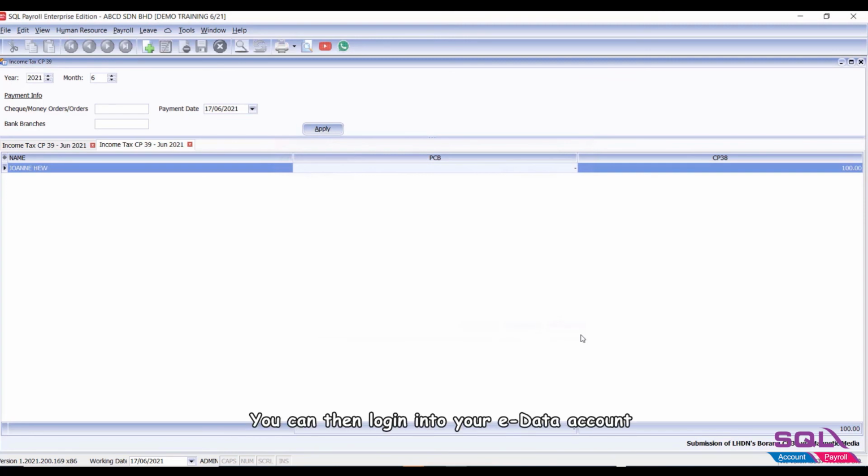You can log in to your eData account and attach the text file in the submission.